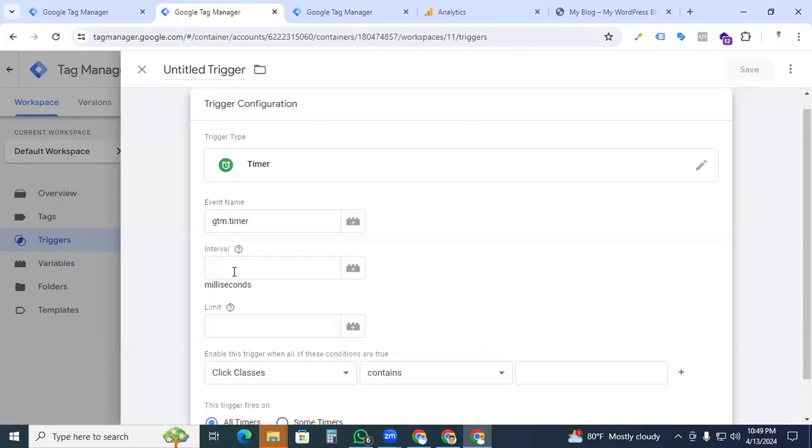If someone comes to your website and stays for 1 minute, then you can put 60,000, that means 60 seconds. So as a value you have to put 60,000. But to save time, I am using 30 seconds. So I am putting 30,000 for the interval. The limit will be one.